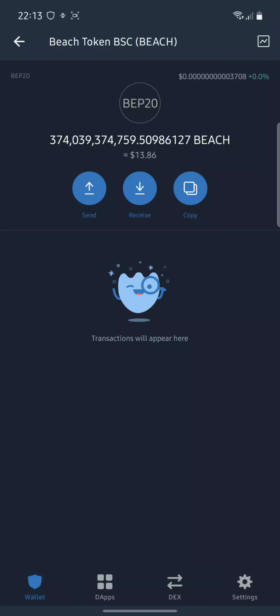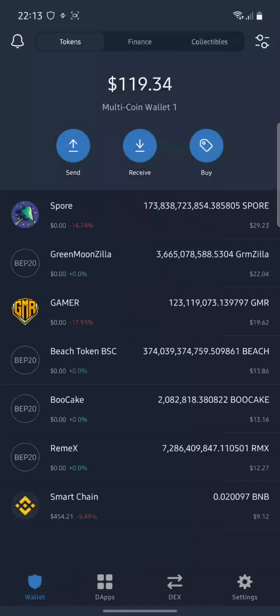So if I come to my dashboard, that's what I've been doing. I've been buying some, should I say shit coins or newly added coins, using Trust Wallet. I just keep swapping them.